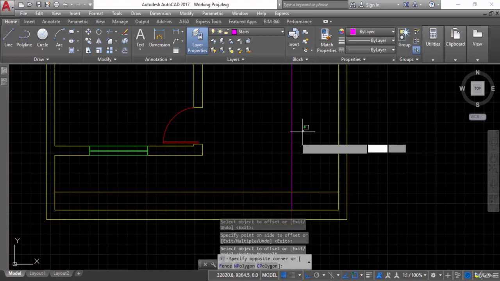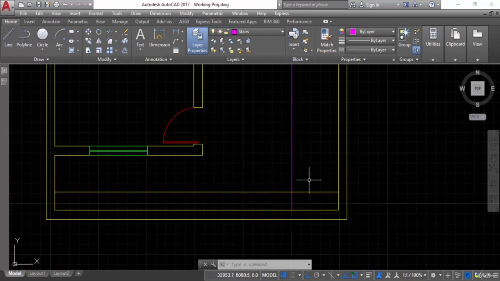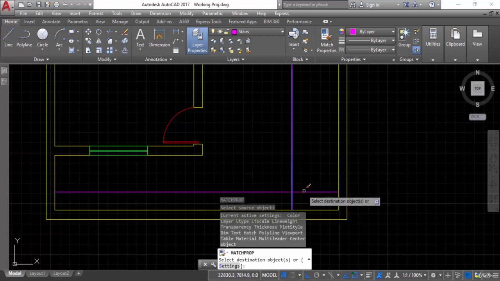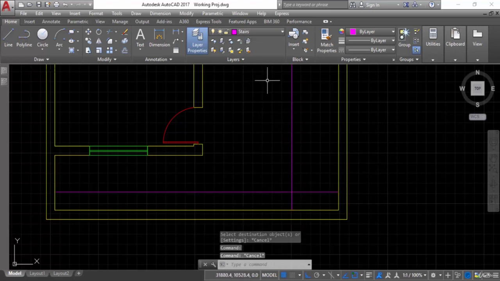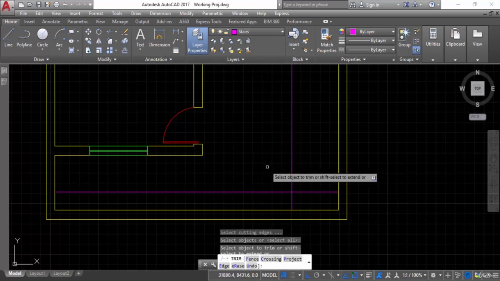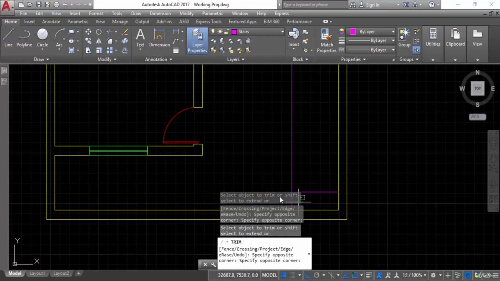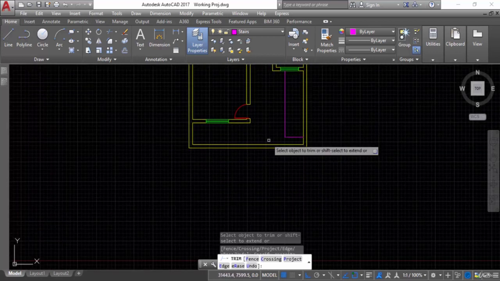Okay, I can use one more command, that is match. So for match, MA enter. Okay, so I will select this one, and I can select to match this one. Okay, now this is under stair layer. Now I want to just trim all unnecessary lines. Okay, this one and this one as well.